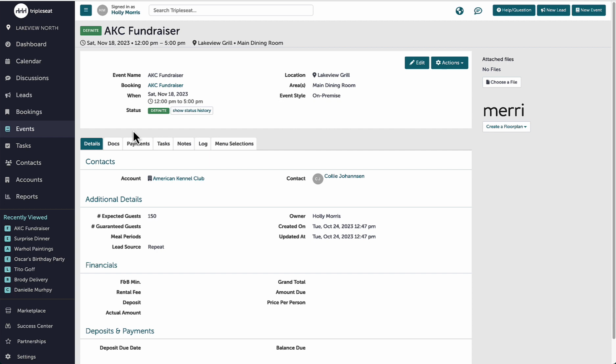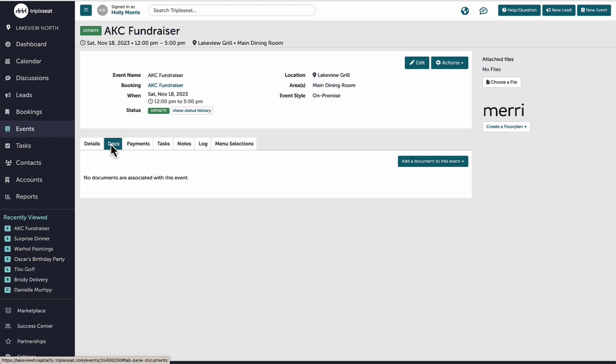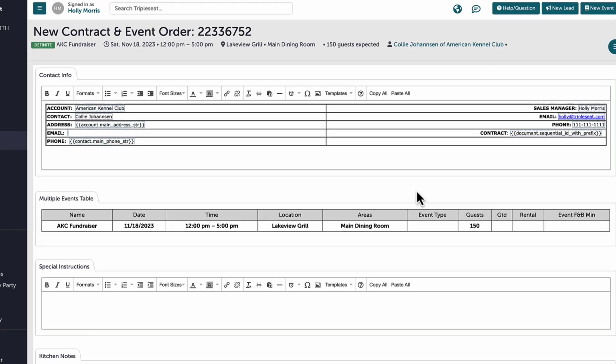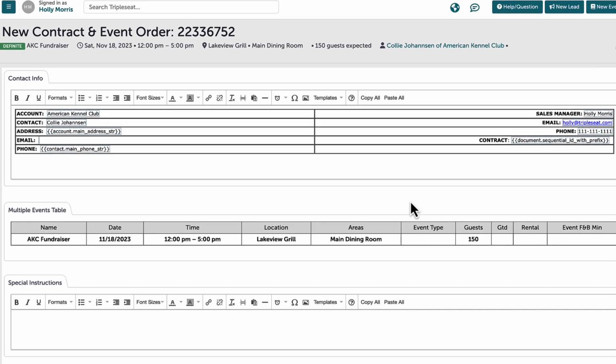Now that I've created an event in Tripleseat, I'm going to click into the Documents tab to detail it by adding menu items, notes, and additional communications. I will click Add a Document to this event over here on the right to start. This template can be thought of as the editing stage of documents.